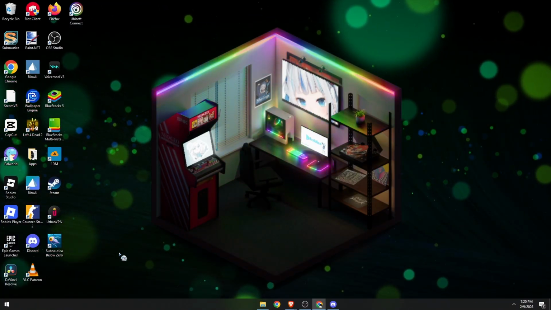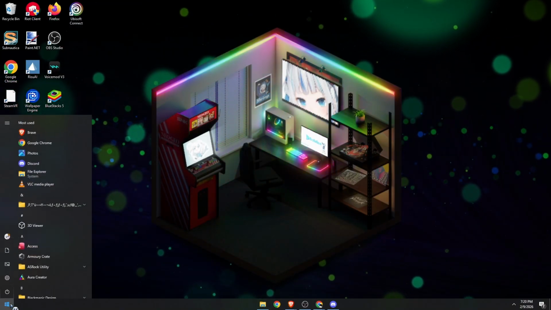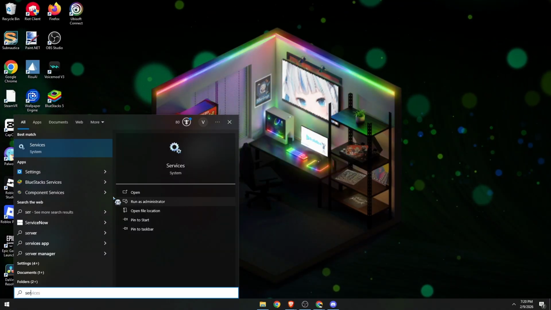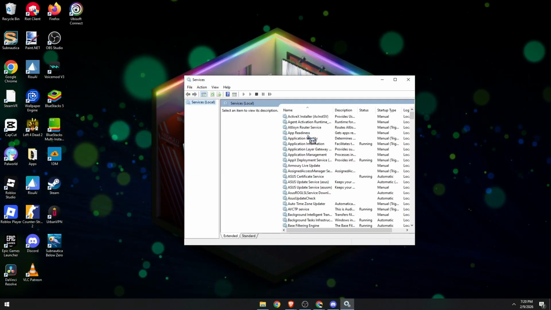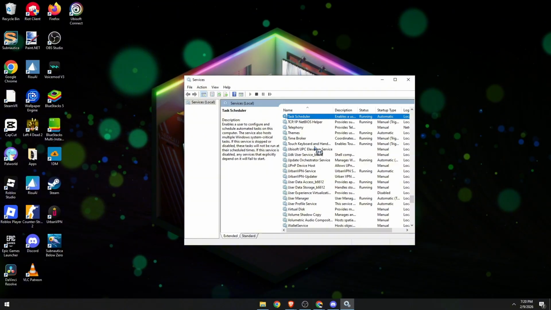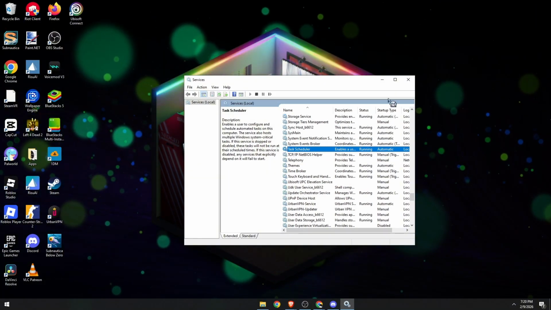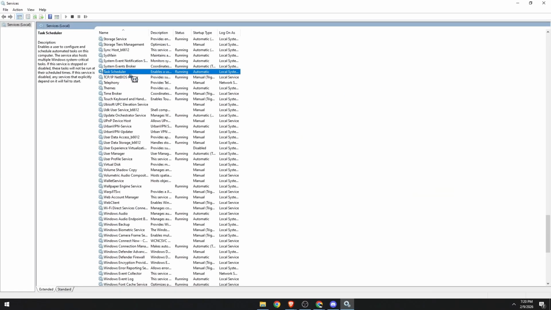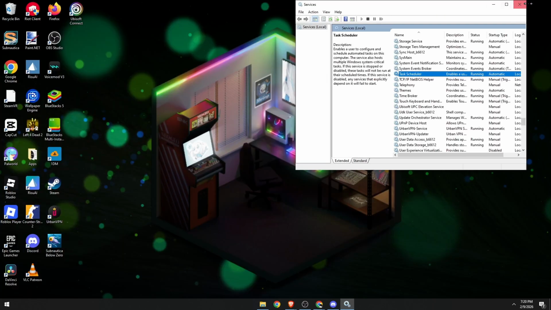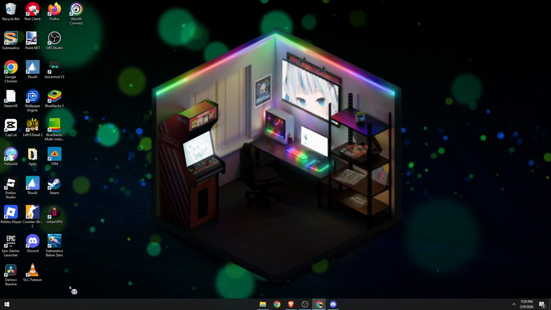First, you need to access your services. Go over here, click on it, type services, then we need to look for Task Scheduler. So you can just simply type task and it will automatically put you on that section. Right click, and then click on refresh. Once done, close services.